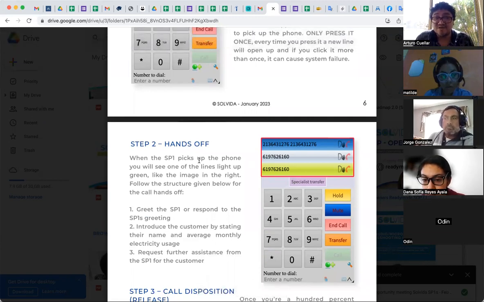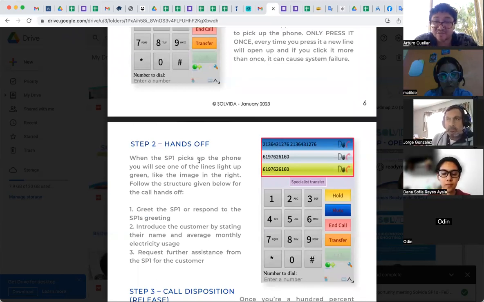That's the second step. During the hands-off, it's super important that you guys keep it professional. You have to present yourself, then you introduce the customer and you ask the SP1 for further assistance. It's mandatory that you state your name. Then you introduce the homeowner and you ask the appointment setter for further assistance. I'm gonna give you an example. Hi, Johnny, my name is Arthur. I have Mrs. Smith on the phone. She's a homeowner. She is paying over $100. Can you please give her more information about the program? And that's it. And then you transfer over.